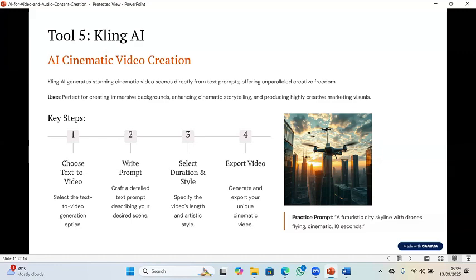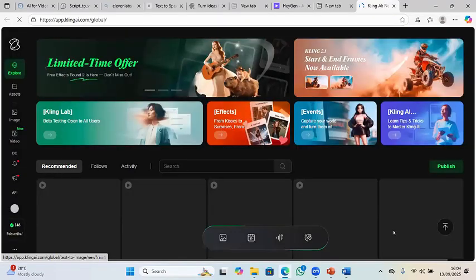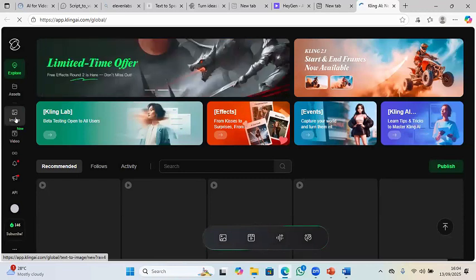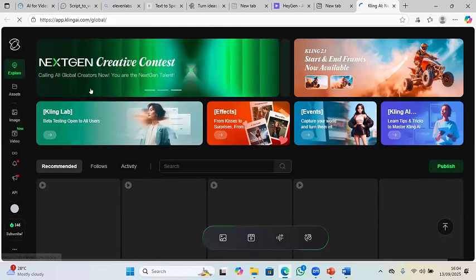Now let's go back to Kling AI. Now I have my Kling AI open. All right, so this is the home page of Kling AI. You can see that Kling AI is used for many things. So we have image, we have videos, and we have other things that can make use of Kling AI.